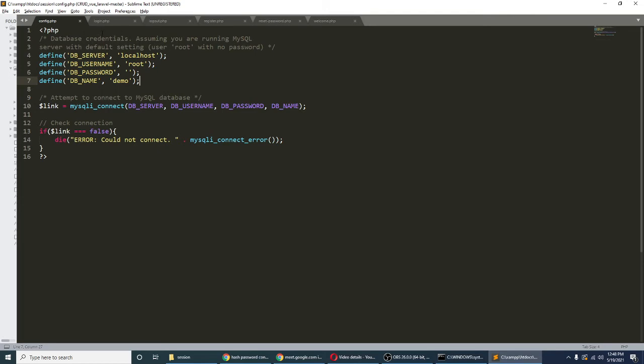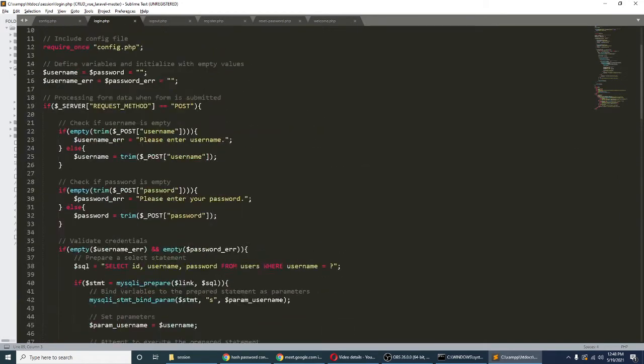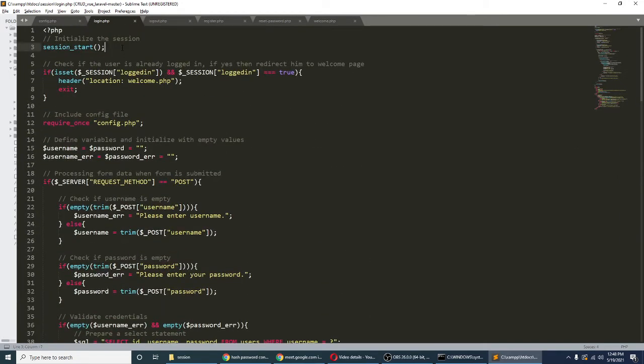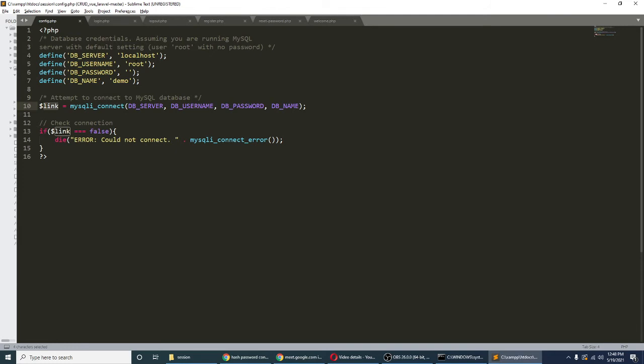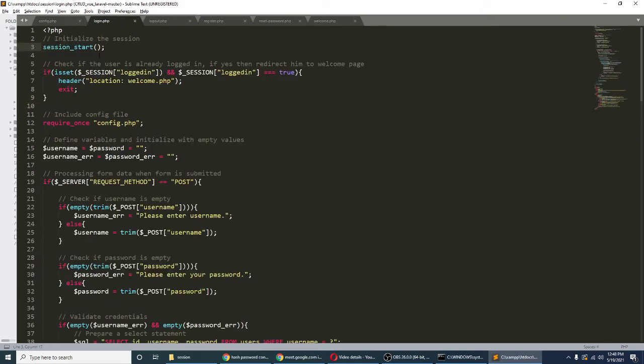Okay, so we have the configuration. This is our database connection link. We have the login. Session start. Wait, config. Then session. So if our username and password is correct, then redirect to welcome.